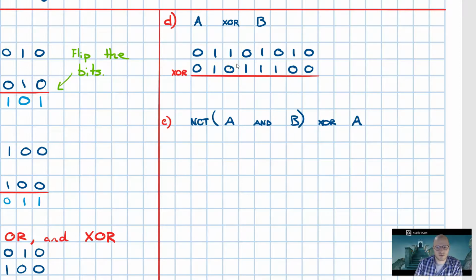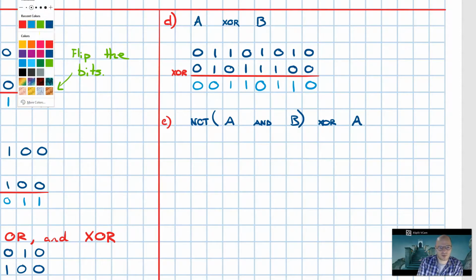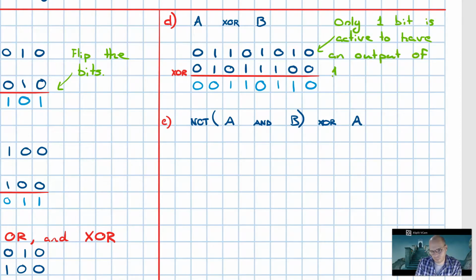So applying this rule for the first bit, we have 0, 0 because they're both 0. The output's 0. The second column, we have 1, 0 because this guy is active. That means that that's going to be on. Furthermore, 0, 1, there's a 1 there, so that's on. 1, 1, this is where it gets different. Because they're both active, then we get an output of 0. So it's got to be either this or this, not both. Next one along, we get 1, 1, 0, 0. So this is the exclusive OR. Only one bit is active to have an output of 1.